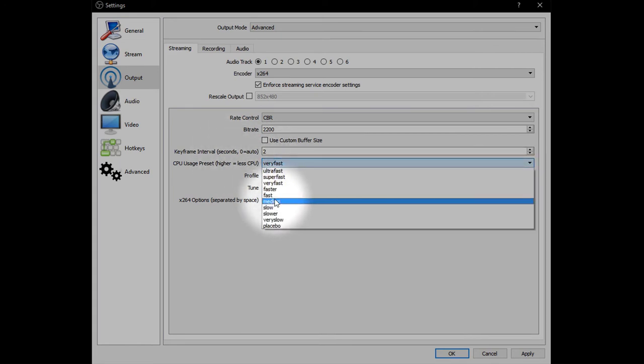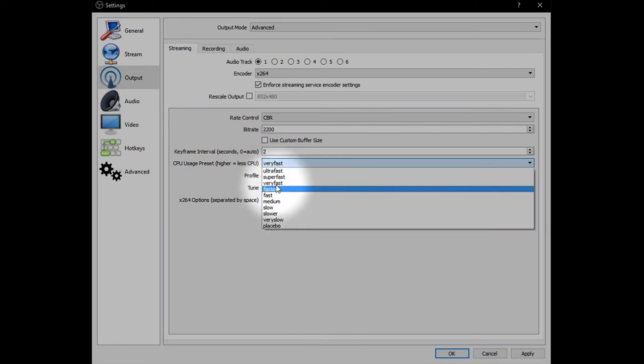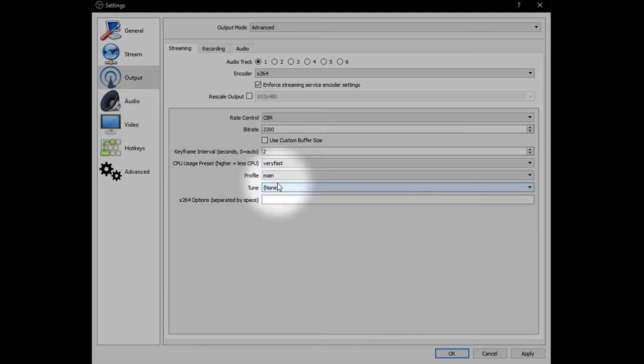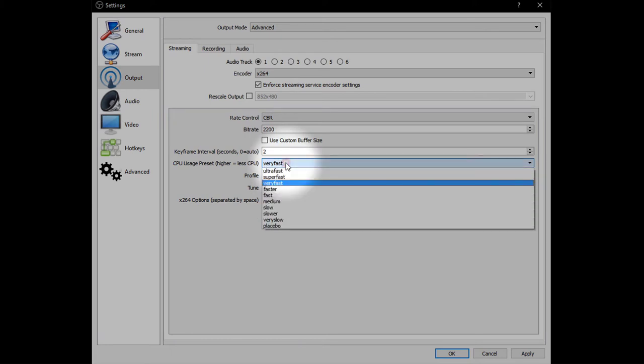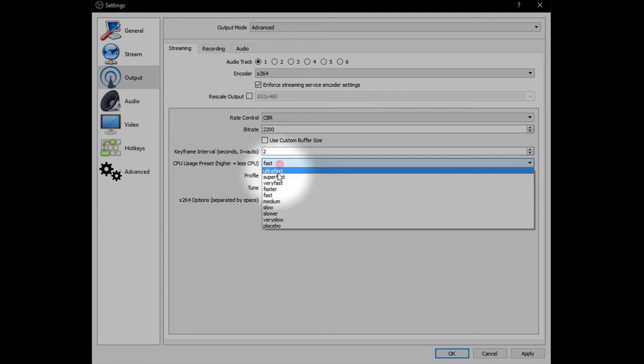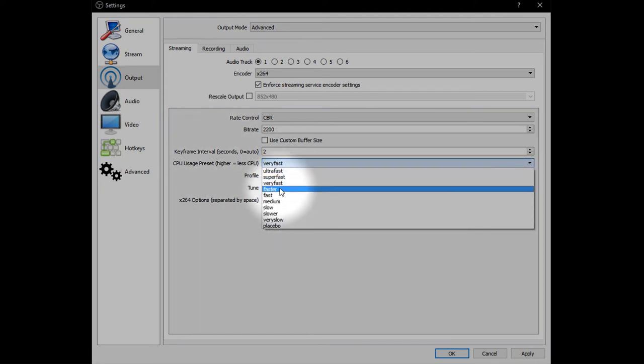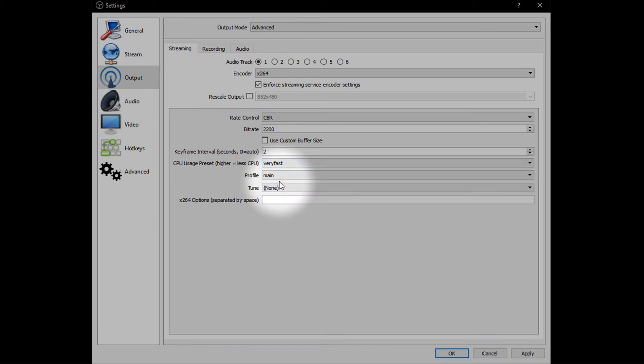But the advantage of that is the video will look a lot better. Like I said, very fast is the default. You probably want to leave it on that. If you find your computer is handling it no problem, maybe try fast. I would say the slower presets are for a multi-PC streaming setup where you have a dedicated PC just used for encoding the video and sending it out.